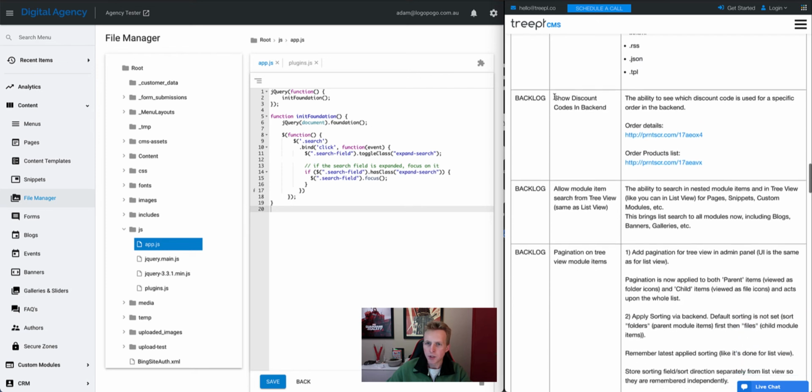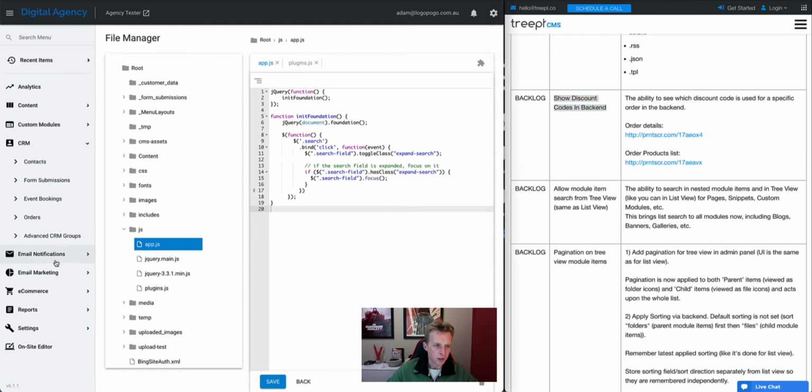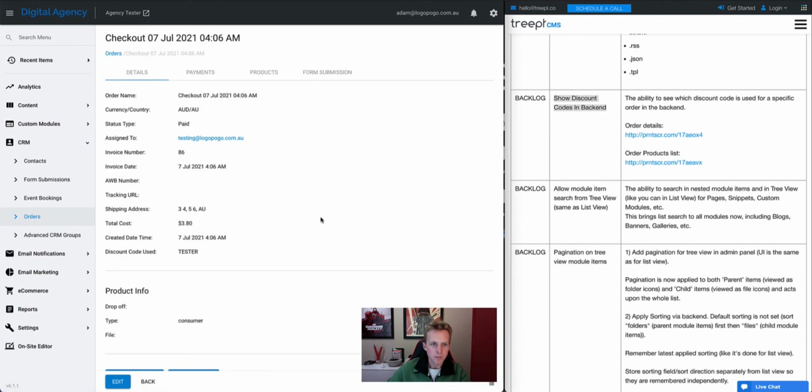Okay, and the next feature we have now is the ability to see the discount codes that are being used against orders. So before, it wasn't very clear what discount had been used, or even if there was a discount applied. So now under orders, if we go to, I think this first one here has one. When you go to the main details of an order, you'll see that there's a discount code used, and it gives you the code that was used.